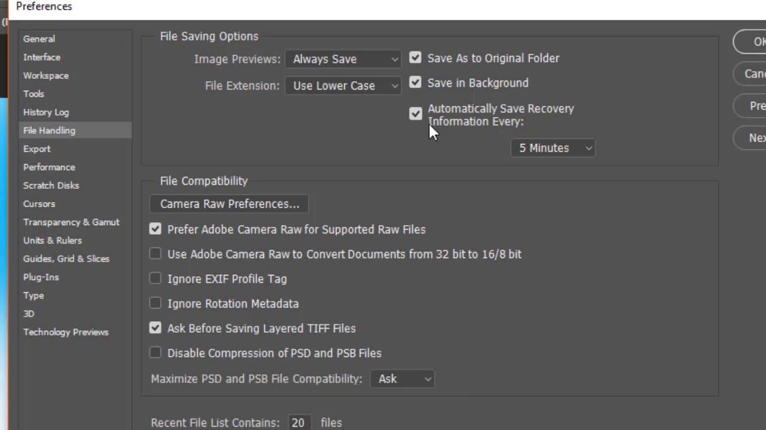Okay, if it is unchecked in your version, check it, and there you will be able to find some options: 5 minutes, 10 minutes, etc., till 1 hour. So it means after the estimated time, your project will be auto-saved and you'll be able to recover it if your project is crashed or lost.